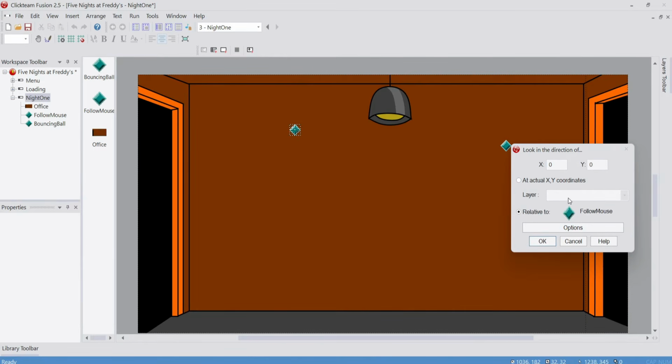Now, the reason we even made a follow mouse is, or actually, let's take a step back. This is the thing where you can click around and set what position it is or where it's going to look at. We want to make it follow our follow mouse, which should just be this little active thing right here.